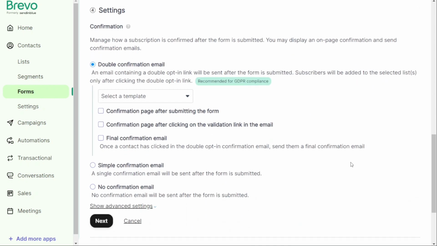In the Settings step, you can manage how a subscription is confirmed after the form is submitted. This step allows you to customize the confirmation process based on your preference and needs. You can choose to display an on-page confirmation message to the user immediately after they submit the form, providing them with instant feedback and assurance.